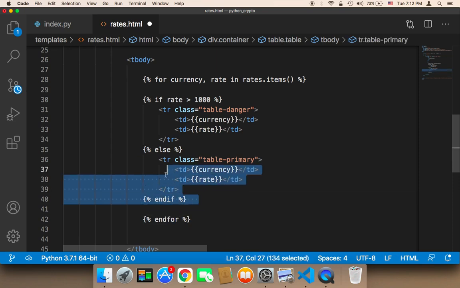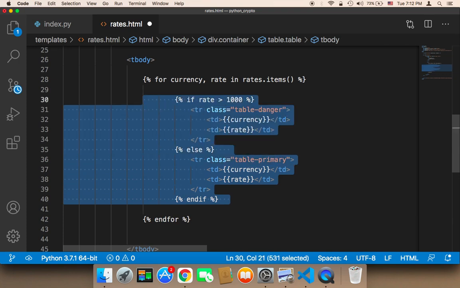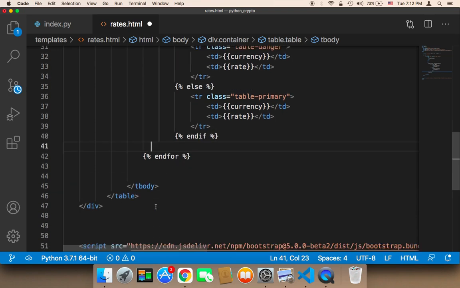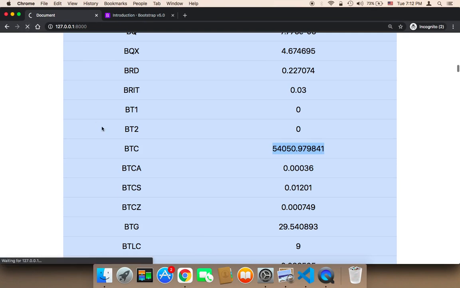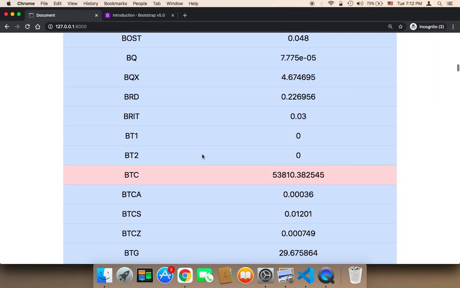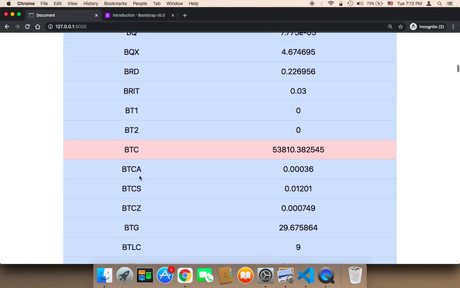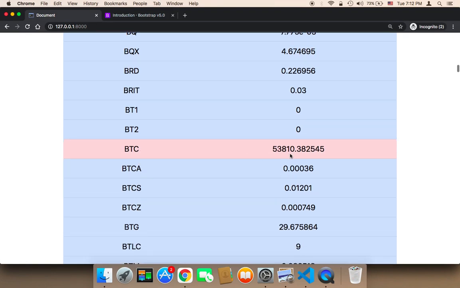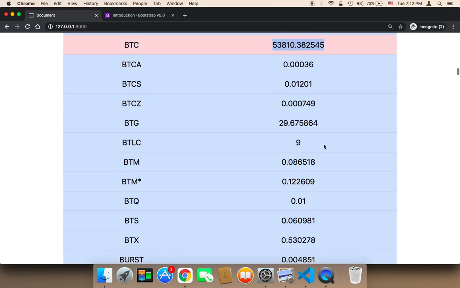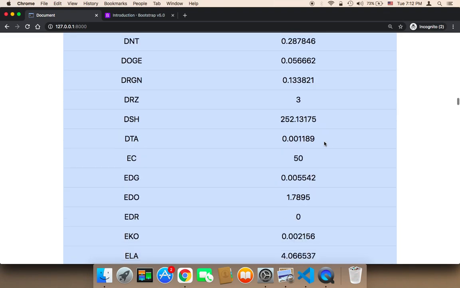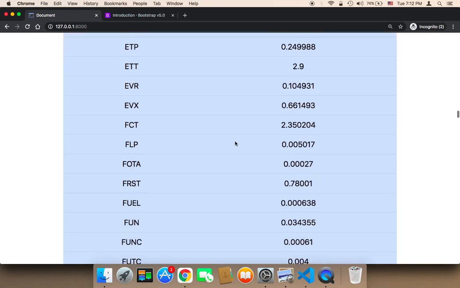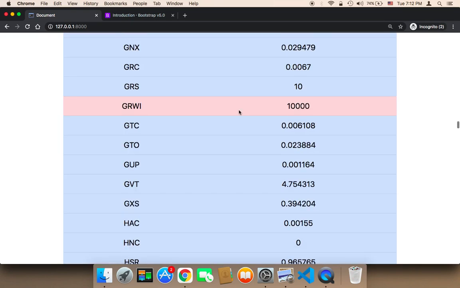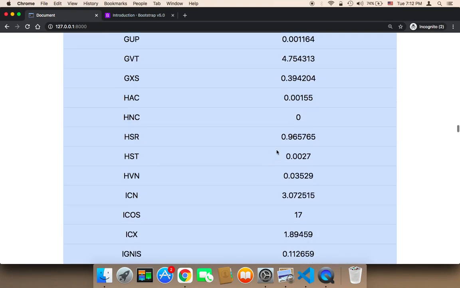And for the sake of keeping our code organized, I'm going to push this. And now, as you can see, the code is very organized. Now, if I save and refresh, guess what? Let me refresh and show you the difference. The difference is that now every currency that has a value greater than $1,000 is going to be displayed in a red background color. If it's not, then it's going to be displayed in a normal blue color, which is awesome.